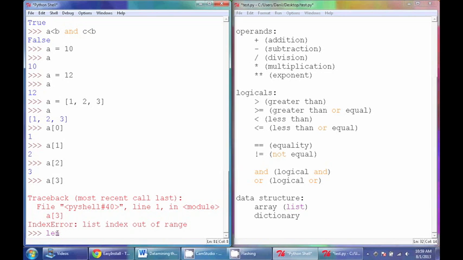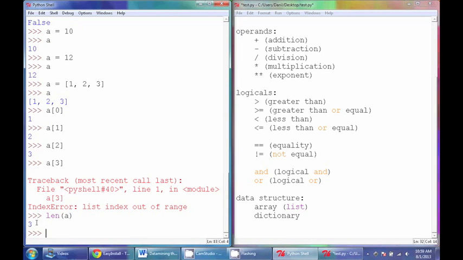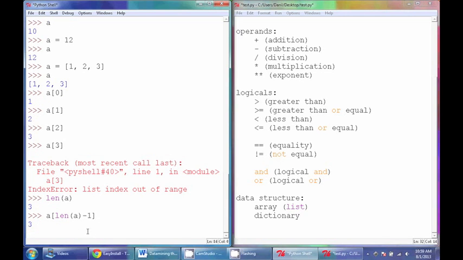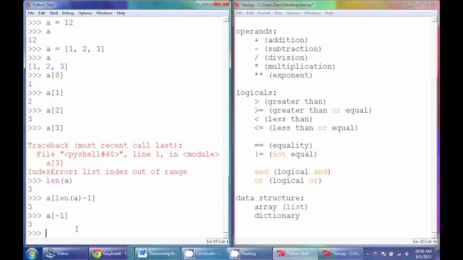We can also do things like ask Python how long a list is, and since the length is 3, we can always index the last value of an array by saying A, and we want the value, and we say whatever the length of A is minus 1. So this will always give you the last position. Another, easier way to do this is by saying A[-1]. So -1 will always go to the last value in the array.